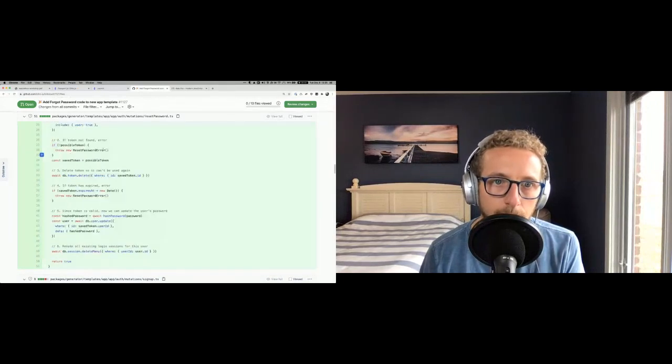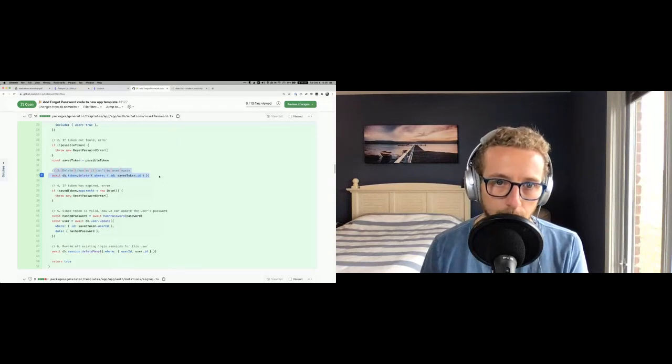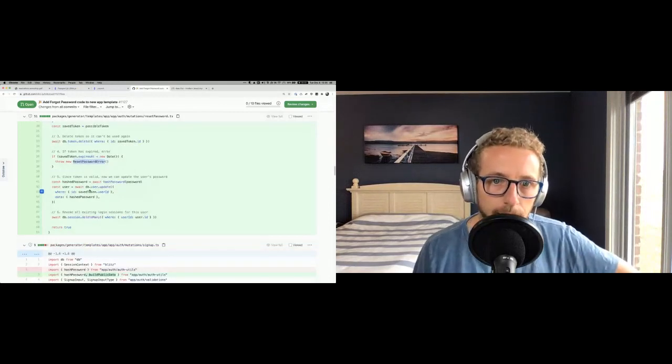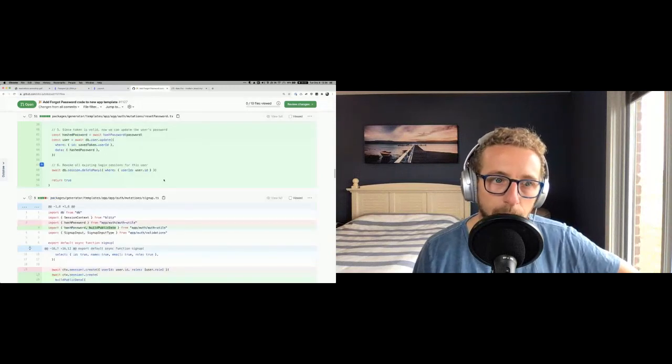If it doesn't exist, throw an error. If it's good, we go ahead and delete it so it can't be used again. If it has expired, then we throw another error. And if everything is good, we go ahead and take their new password, hash it, and stick it in here. And then we also delete all the existing login sessions for that user to make sure that they have to log in again everywhere.